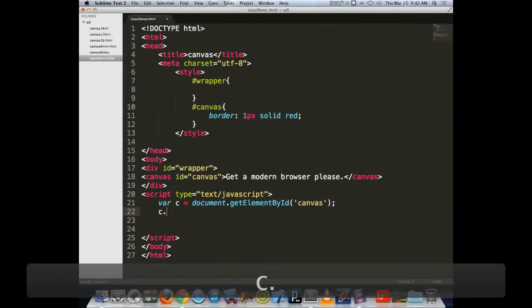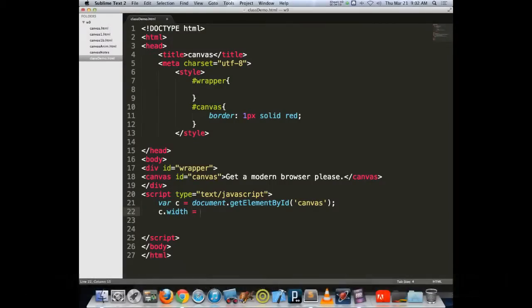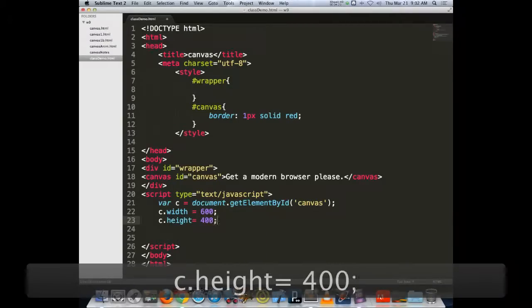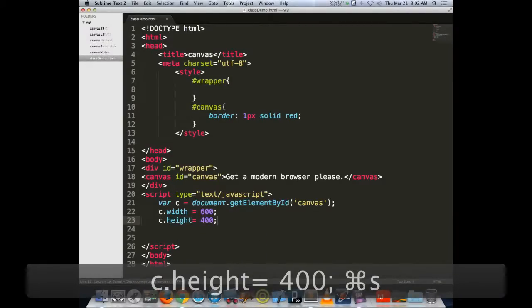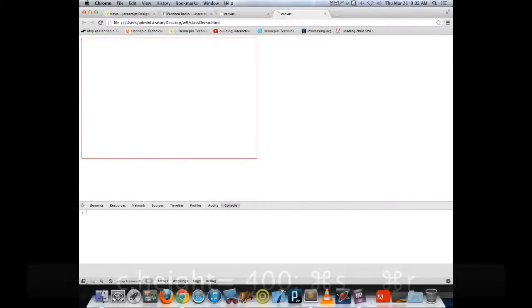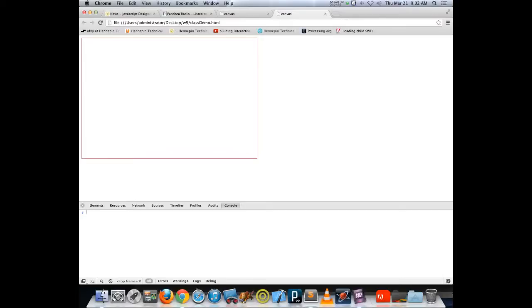Now we can just do a c.width equals, and it accepts widths in pixel dimensions, but we don't have to supply our unit of measure. So we can simply say, if I wanted it to have a width of 600, I could have a height equals 400. And now if I refresh my page, we'll see that it is indeed showing up.